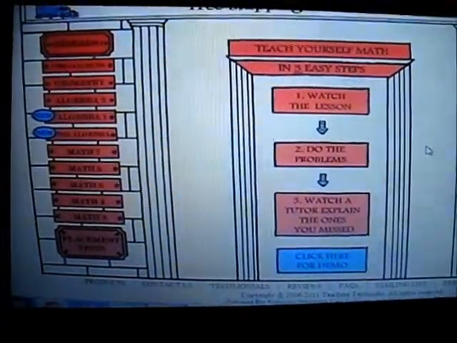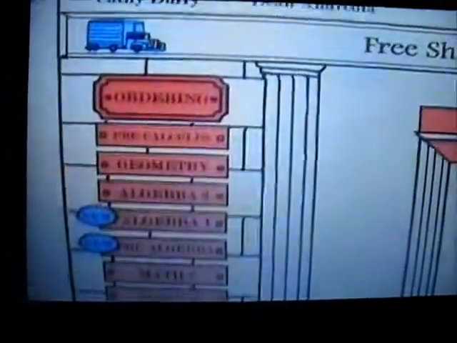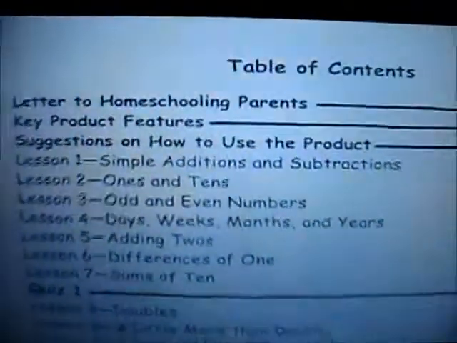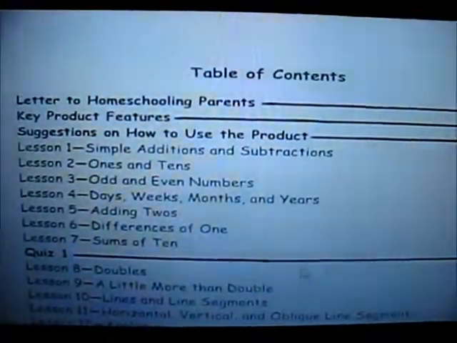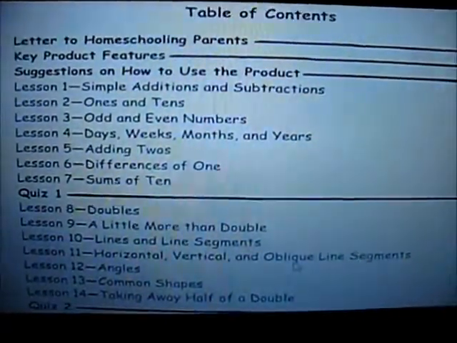Now that you've seen how it works, we can go to this section for ordering. First, you click on the level you are at, or you can take a diagnostic test. So let's say you're at Math 3. Here you can go to the table of contents, and this will show you everything that you're going to be learning and in what lesson.